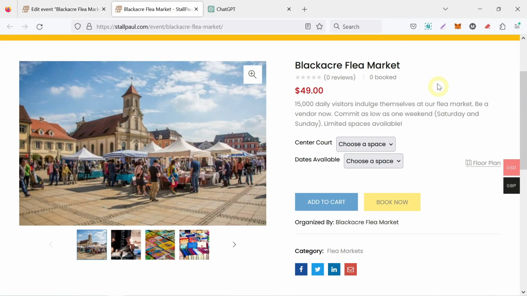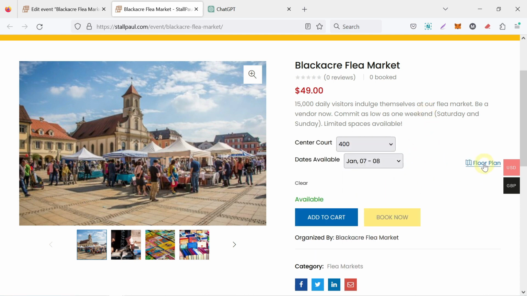Here's the sales page of our event. Here's the short description, the space numbering, the available dates, the photos and floor plan. That's all. Good luck in selling your spaces.